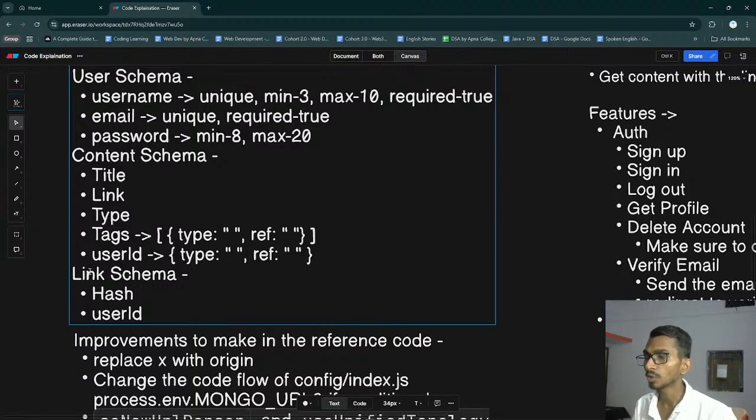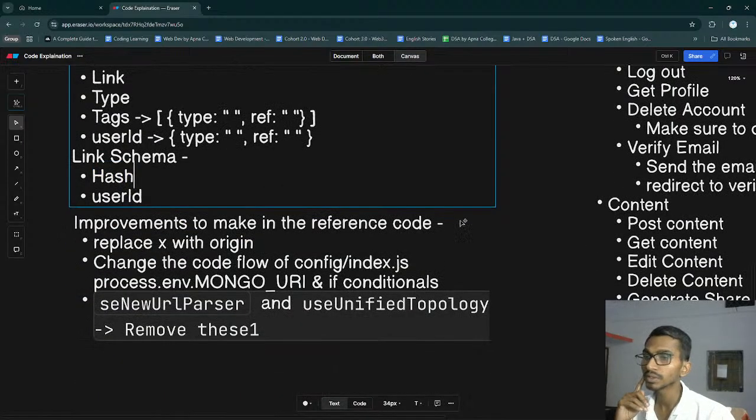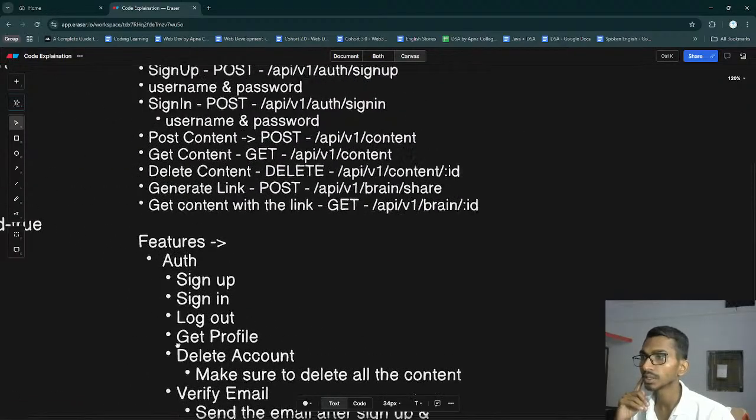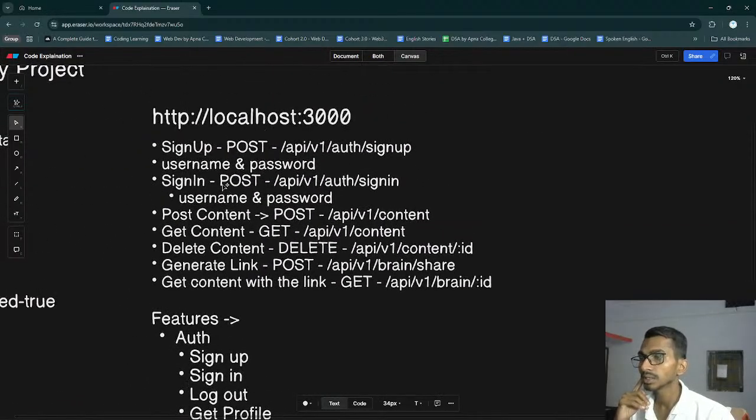Let's go ahead talking about link. So link schema, it will have hash, it will have user ID. Hash will mainly be used for creating the link. This thing I have to figure out how it actually works. Few improvements I will be working on that. Then these are the routes. Sign up route I have, it will be like this. Then post route I have.